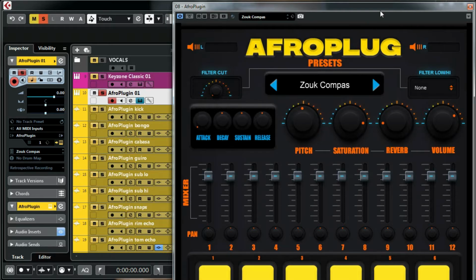Now, my only thing about this plugin is that even though there's so much control you can utilize, for example the ADSR, the filter cutoff, the pitch, saturation, reverb, and volume, my only problem with this is that these are global controls. You don't have the option to control each pad independently of the other with these same control mechanics. It's just all global, so whatever you have for one is going to affect all of them.